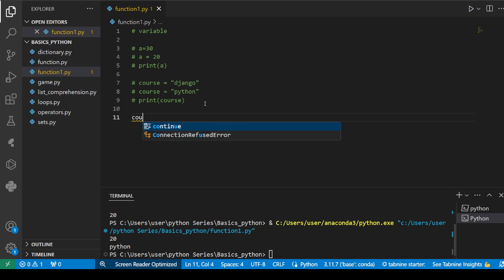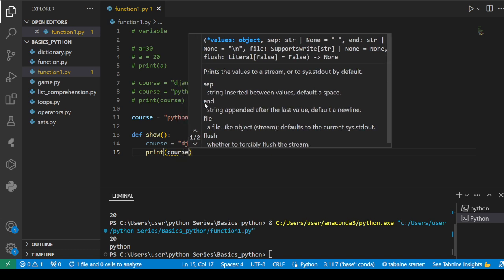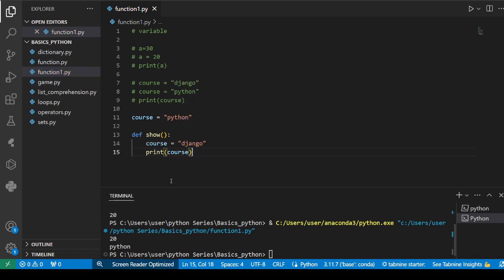Course is equal to Python. In the second part, if I make a function, define it, and inside the function I also give the same name, course, as Django, and then print course, it will first look inside this function to see whether it finds course or not. If it does find it, it will print the value present in the course inside my function. Otherwise it will look outside the function. If we do not provide course inside, it will look at the outside.